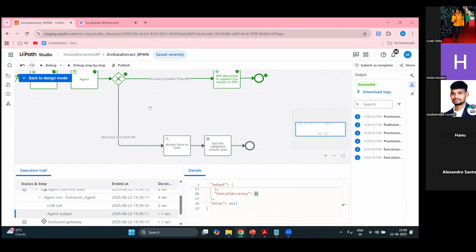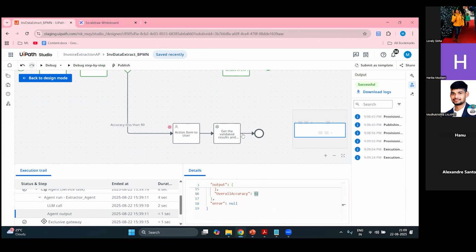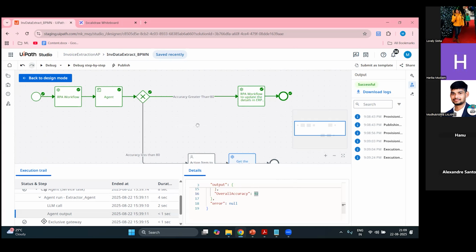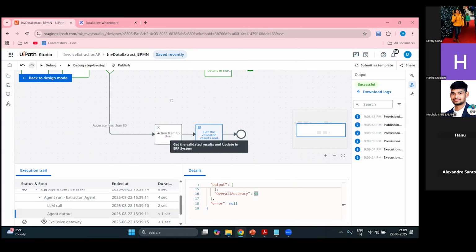If in the less than case, it will raise an action item to the user, and then the user might have validated and provided some results in the action app task, and then with that result, an ERP workflow again might have updated in ERP. Basically, we don't need this again. We can just connect this to here. But just to understand it clearly, I just created a service task.